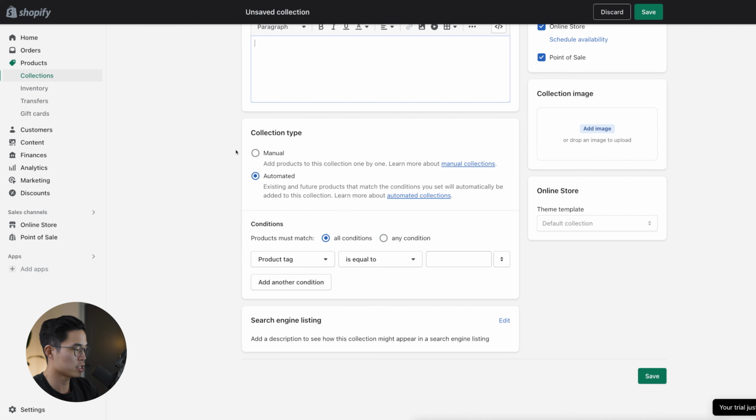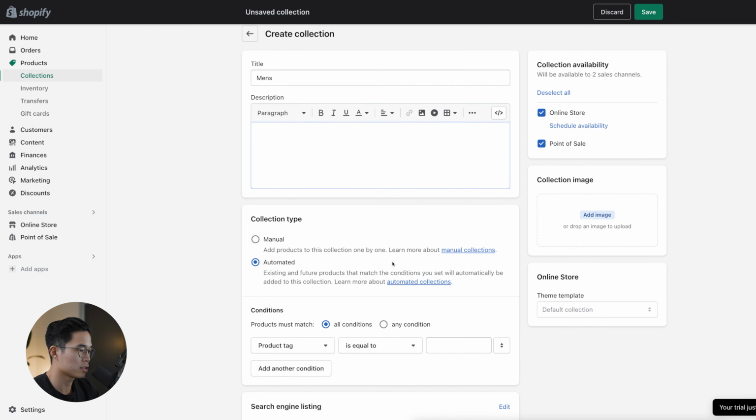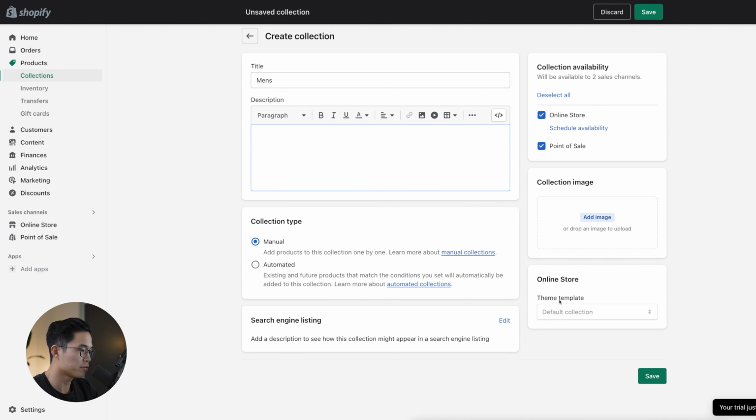We'll choose the collection type. So what you guys can do is either choose manual and add products manually, or you guys can use automated. This is good if you have a large catalog of products. It's going to automatically match conditions with this collection type. Just for this video, we'll do manual for now. We can add a collection image and we'll click save.